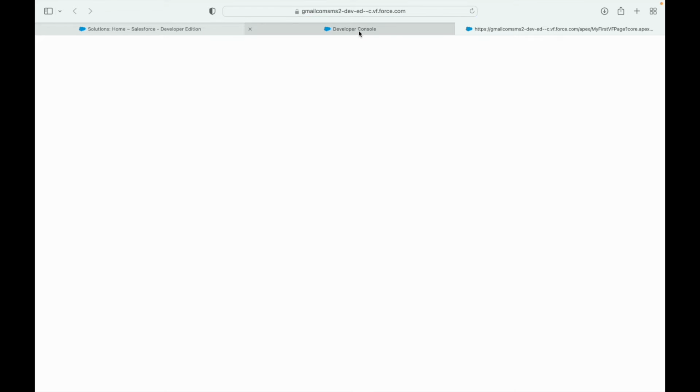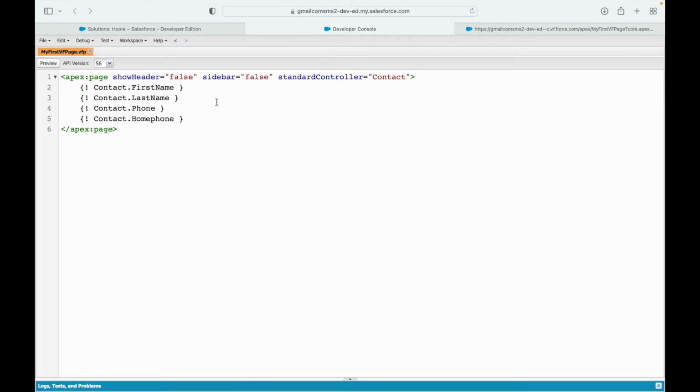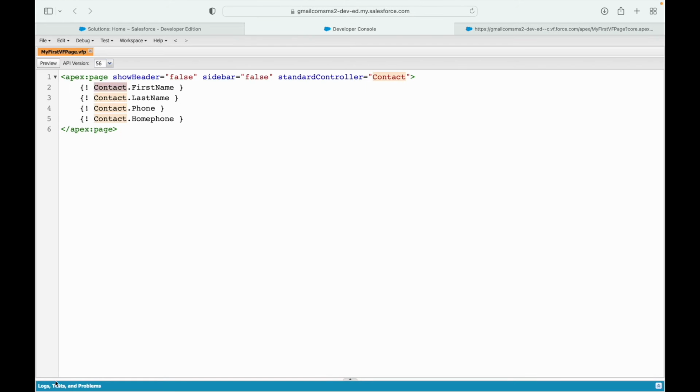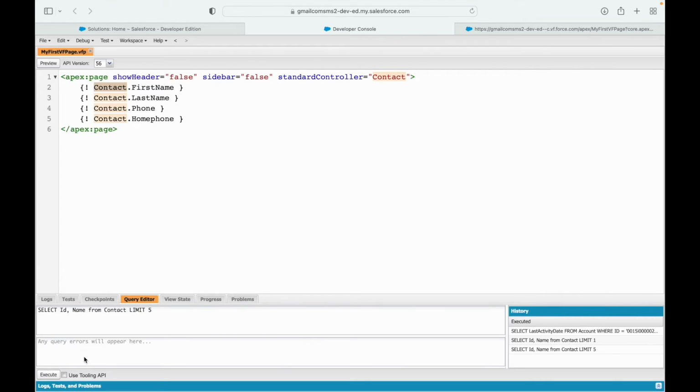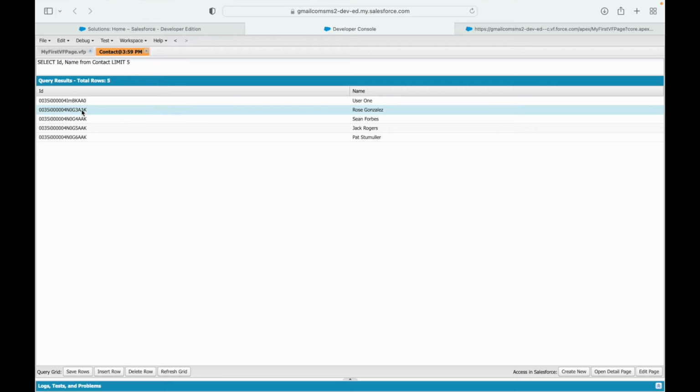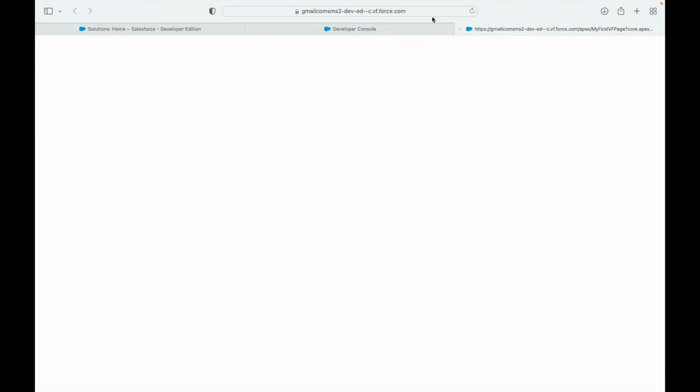I do not see any values. Why do I not see any values? Because we have not really told our VF page what record to access. We told it to access the contact object, but which record to access? We can tell that by passing the ID parameter here and passing the record ID of a record. That's why I saved that record ID, right? So let's go back and go to the query. Let's execute it one more time. And let's say we want to get information from Rose Gonzalez. I'll just take this ID and I'll pass this ID to the URL.